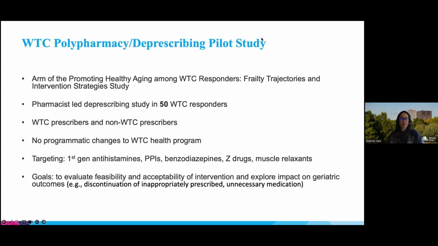So before we conclude, I wanted to share a study that I am working on with Dr. Fred Koh and William Hung, and we are looking at polypharmacy and deprescribing in World Trade Center responders. This is part of the larger study, Promoting Healthy Aging Among World Trade Center Responders, the Frailty study that Dr. Koh had spoken about in December. And this is a deprescribing study that we're working on right now.